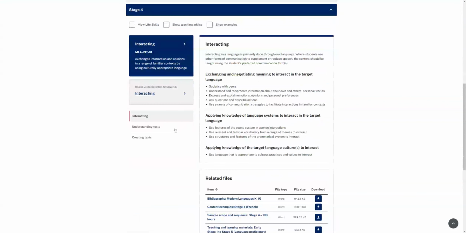When viewing the content, we can see the focus area on the left in dark blue, in this case interacting. The Stage 4 outcome is then underneath, in this case ML for Modern Languages, 4 for Stage 4, INT for interacting. And all our outcomes end with 01, as we only have 1 outcome per focus area per stage. The outcome itself is exchanges information and opinions in a range of familiar contexts by using culturally appropriate language.